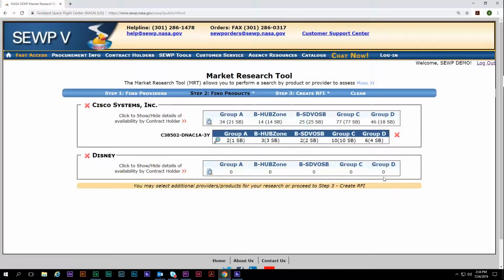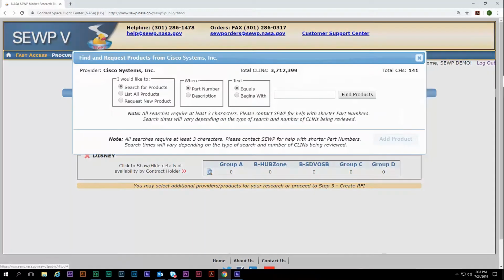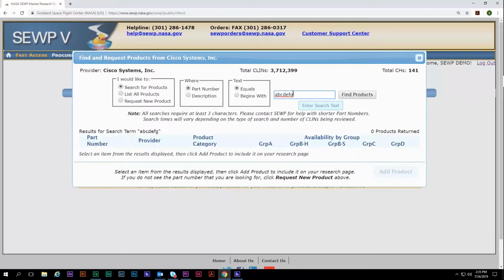Now let's go in and search for another product from Cisco. This time we're going to search for a part number ABCDEFG, which is likely not going to be found. So we're going to try to find that product. And sure enough, we did not find that part number. What do we do then?